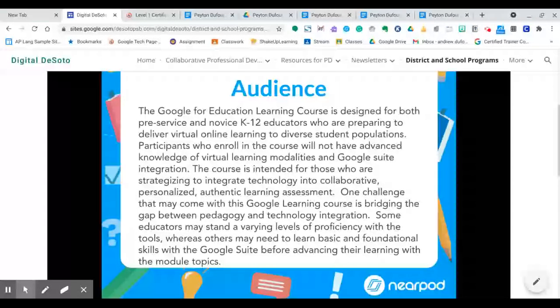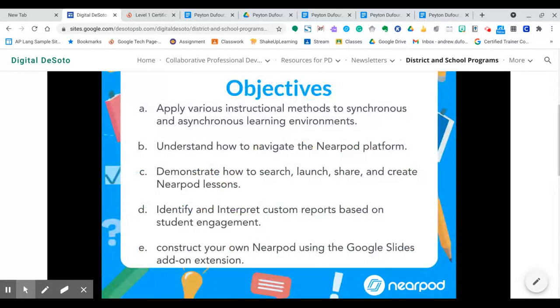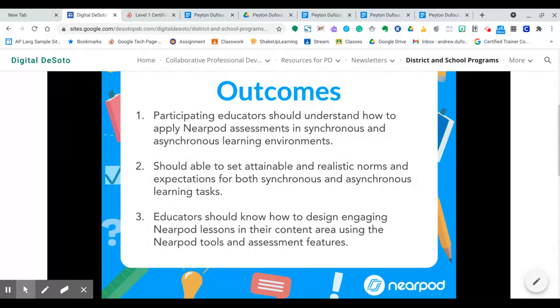And so a lot of these modules would encompass addressing those milestones as you go through the learning process. And then a Nearpod module. Here's a list of my objectives for this module. This is a basic beginner's course. Outcomes.